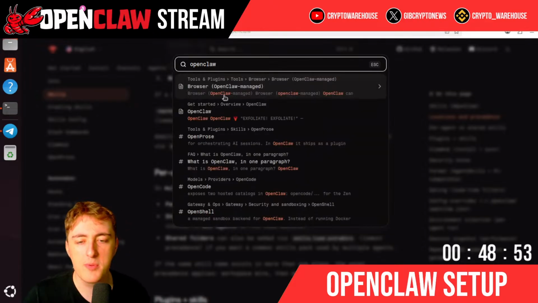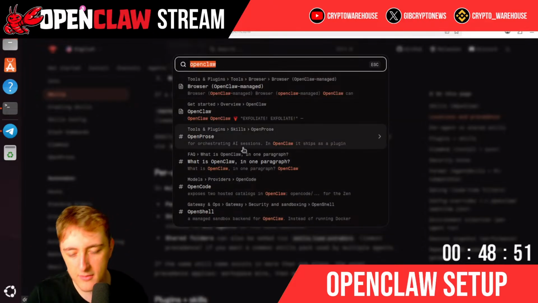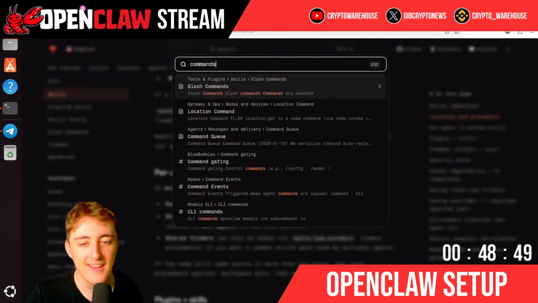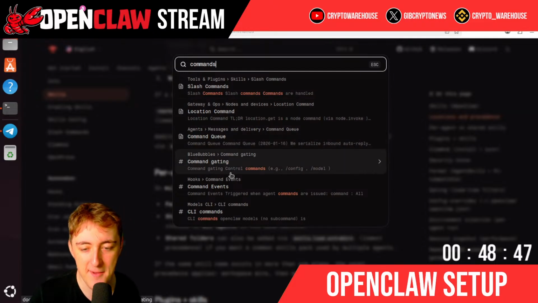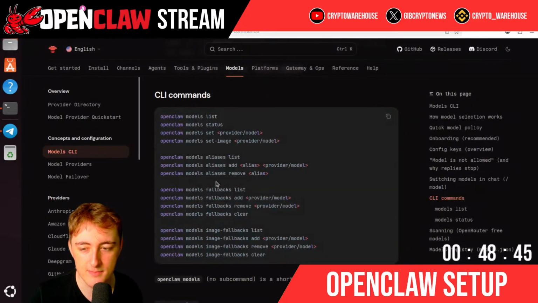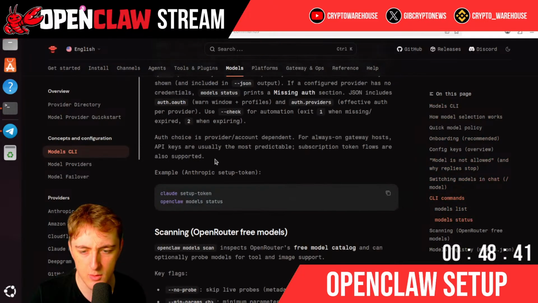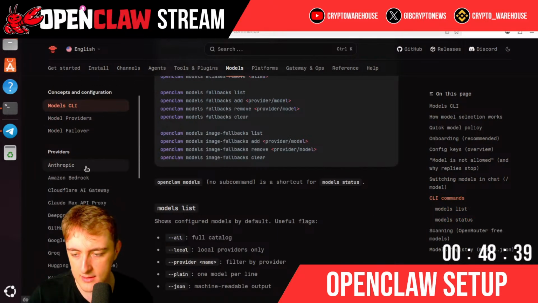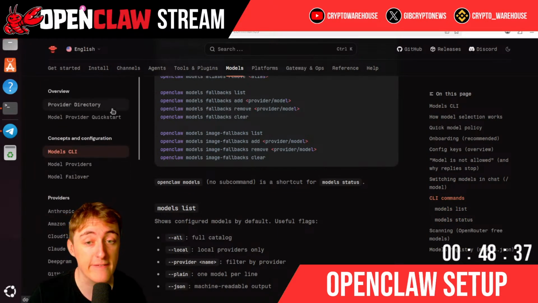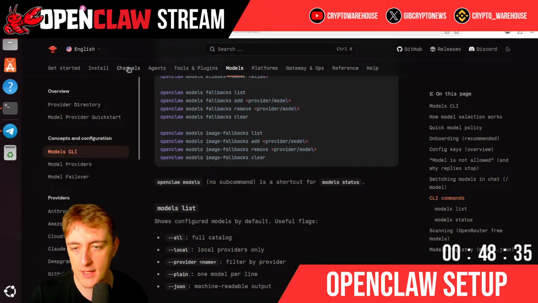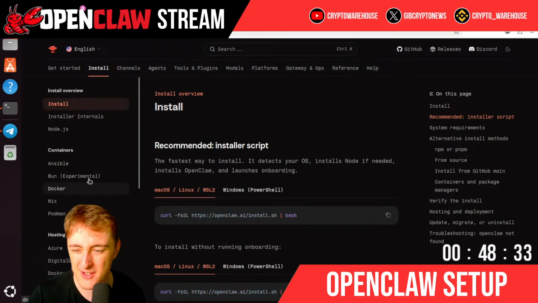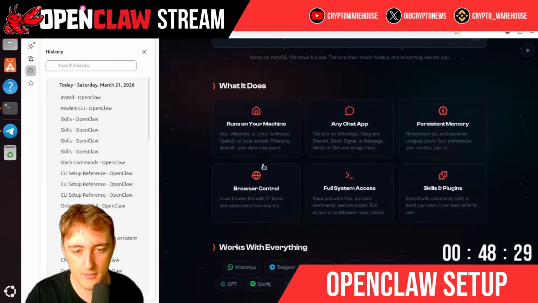There's going to be OpenClaw commands. Where am I going to find this? There's so much on this. CLI commands. This might be it. Not quite. This isn't what I want either. God, the problem is there is so much documentation to go through. Maybe during install. I had it up actually. Maybe I can bring up my history.